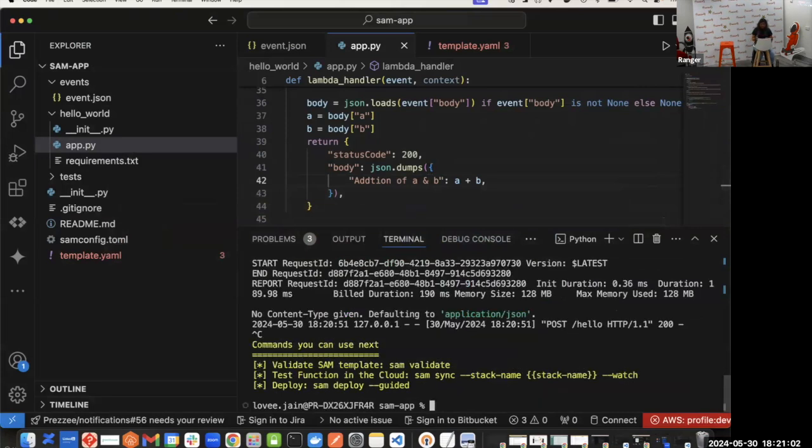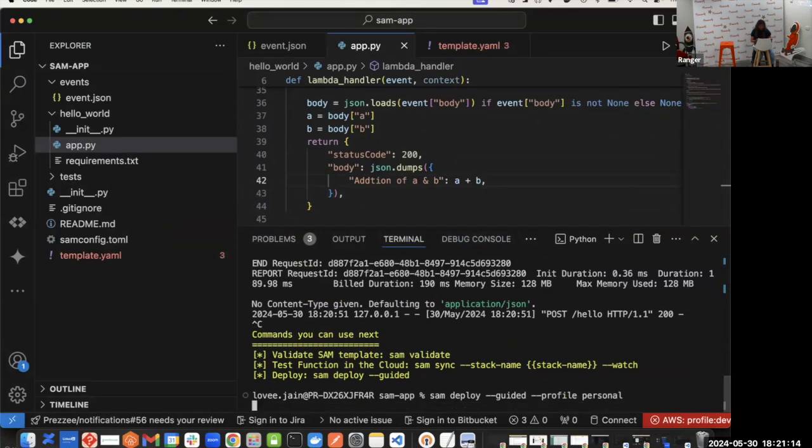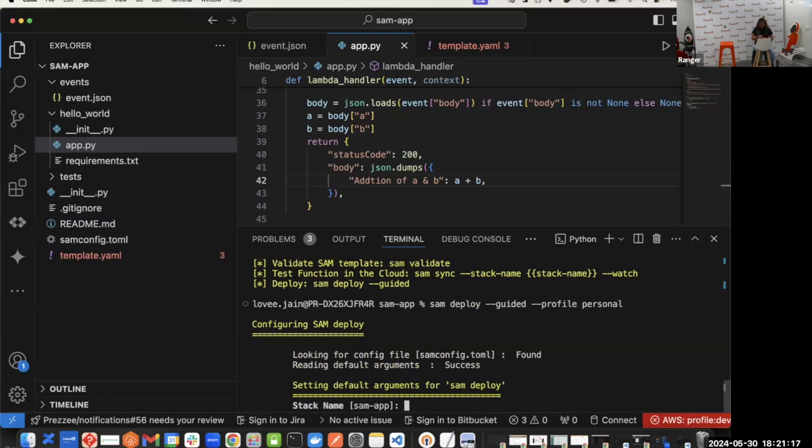So the next thing I'm going to do is deploy guided. So I'm just going to run it as it is, deploy guided, but I'm going to pass it another parameter called profile so that I deploy it on my personal account and not on my work account. Okay, so now it's going to create a whole set of resources, which is like a change set, right? So it's like a stack that you're deploying. So it needs a name.